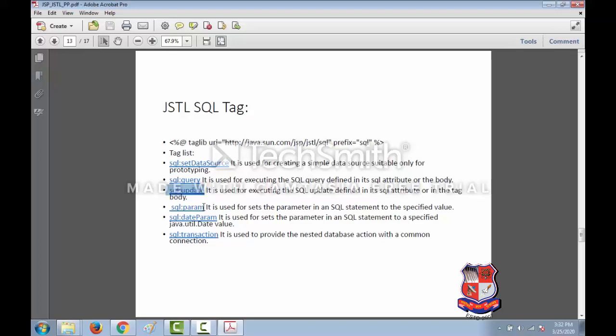Then we have param. If you want to define any parameterized query, then you can provide the parameter from here. It is used to set the parameter in an SQL statement to the specified value. Then we have dateParam. It is used to set the parameter in SQL to a specified java.util.Date value. The next one is sql:transaction. It is used to provide nested database actions with a common connection. Okay, so let's see the example.